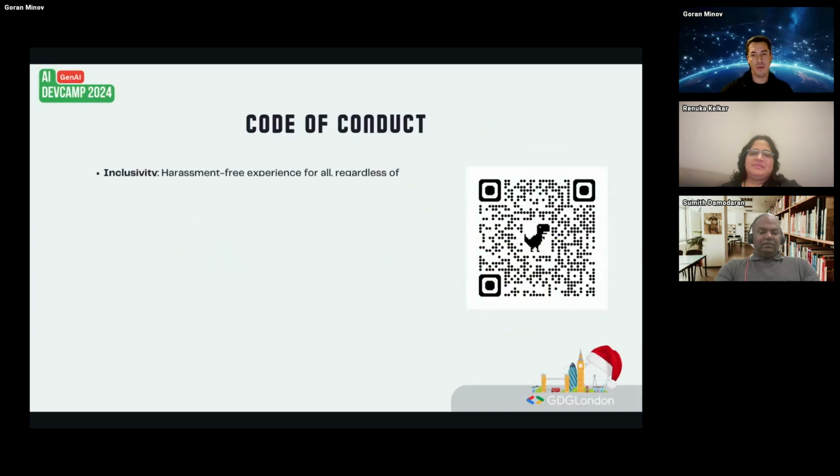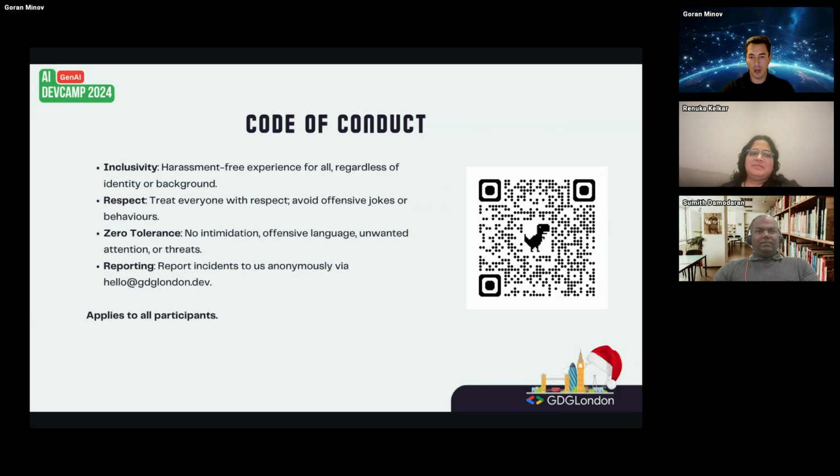Before we go a little bit further, I just wanted to do a little bit of homework. We have a code of conduct, which is inclusivity, respect, and zero tolerance for any offensive language. We're all here to learn, we're all here to succeed, and from the organizing team's side, we're here to help you succeed. This applies to all participants as well as organizers. So please do be mindful of the code of conduct.